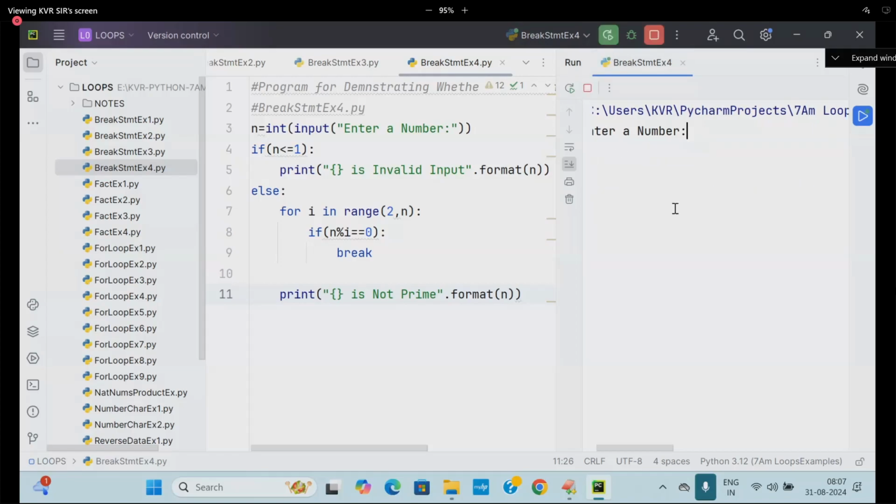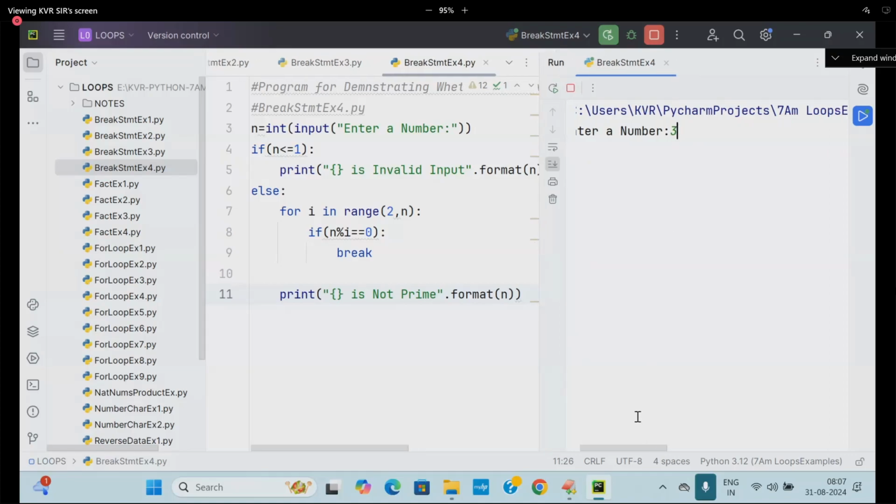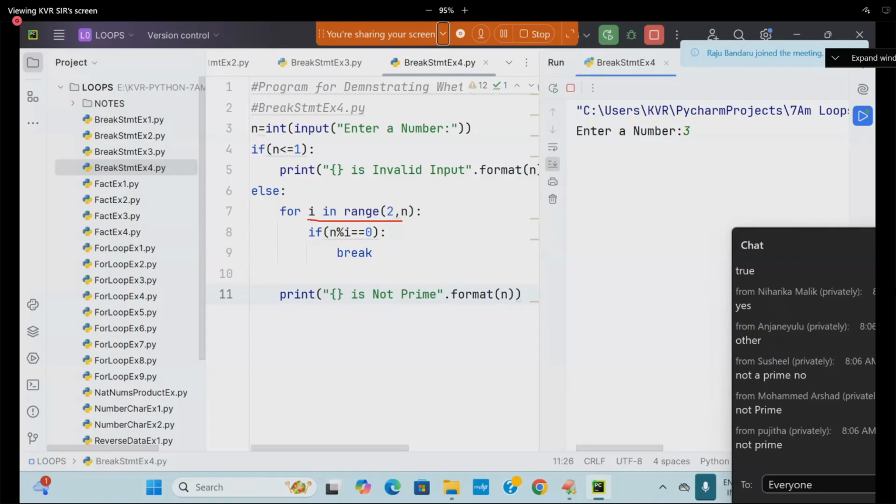And now the story starts. 3. What is the 3 here? Start the looping now. Careful: i goes from 2 to 3, that means 2 to 3 minus 1, so only 2 will come. 3 % 2 == 0 is false. Go to where? Loop.